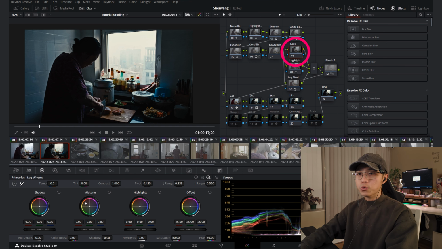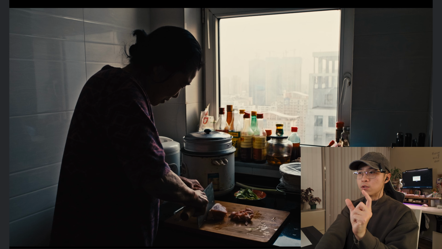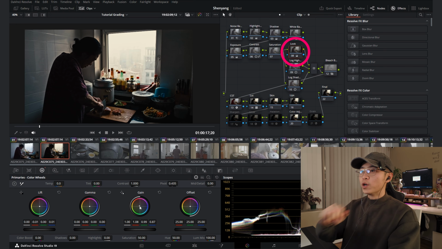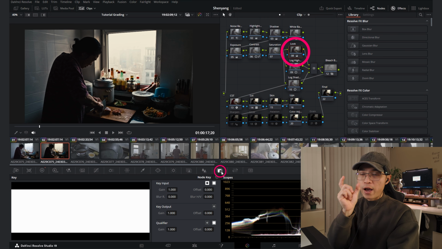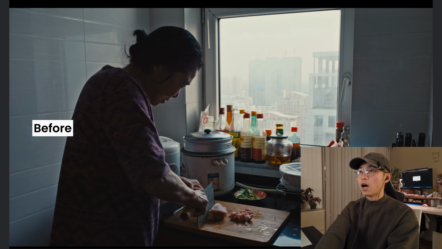And what I want to do is to go to this color wheel and create the separation you like. For example, the teal and orange look. I will drag the shadow more towards the teal side and drag the highlights more towards the yellow side. See? This color contrast is really strong. And what we will do is dial the effect back. So we will go to this scope node and dial back the key output. See, this is before, this is after.